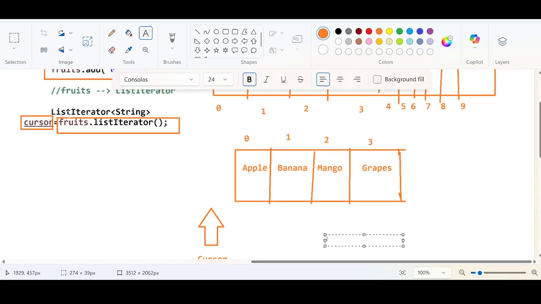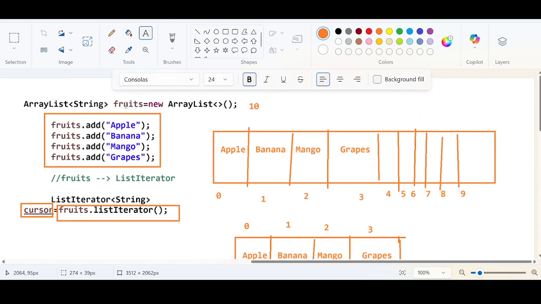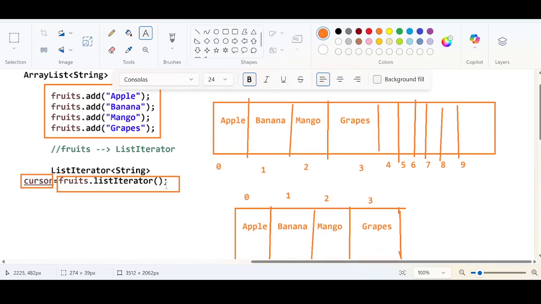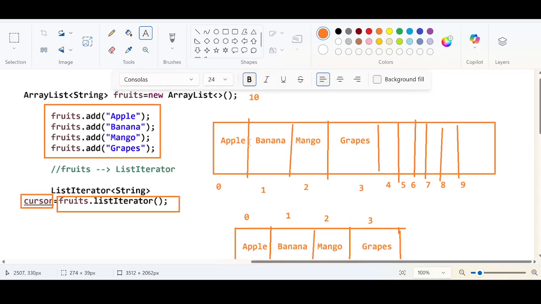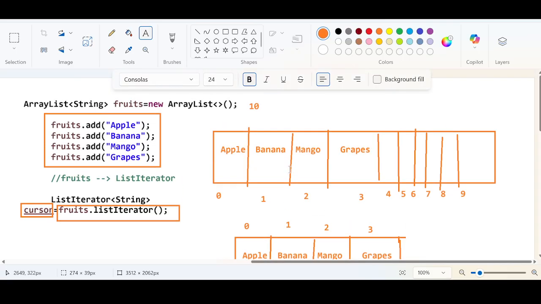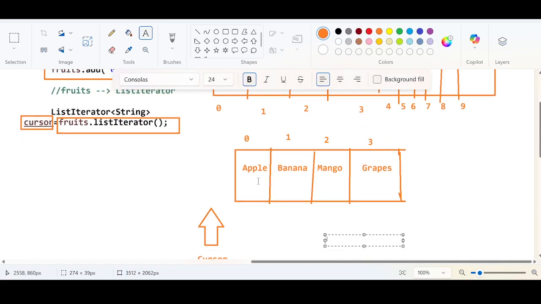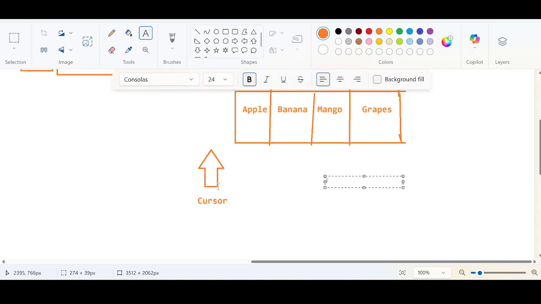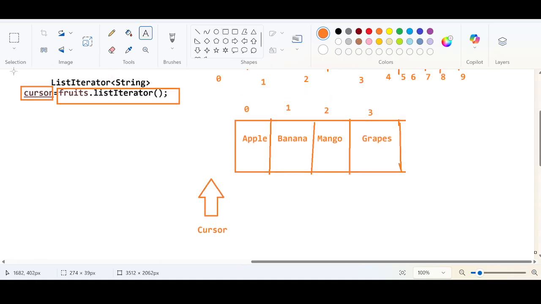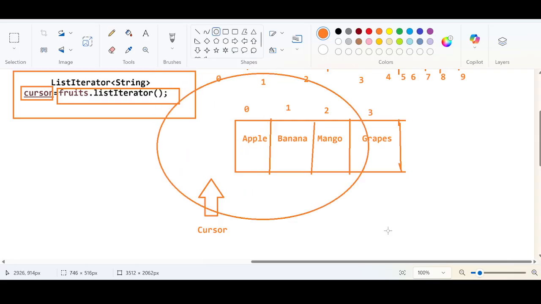Okay, so this is what happens when you start converting the reference variable of ArrayList to ListIterator. It will try to identify how many values are already there in the ArrayList. In our example, there are 4 values, so the same size will be taken and indexes will be marked. The cursor will be created. So this particular line is doing these many things.